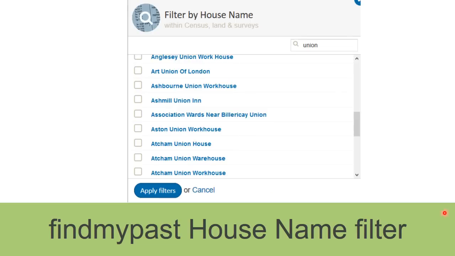If you're searching census records on Findmypast, there's a very useful facility in the house name filter. You can start typing part of the name, Union in this case, and here's a list of the hits that it's found. So you've got Anglesey Union Workhouse, workhouse split into two words. Ashbourne Union Workhouse, Aston Union Workhouse, Atcham Union House. That is the workhouse, even though the word work doesn't appear in the name. And below that we've got Atcham Union Warehouse. That's obviously a transcription error. So a very useful facility to help you track down a particular workhouse census.